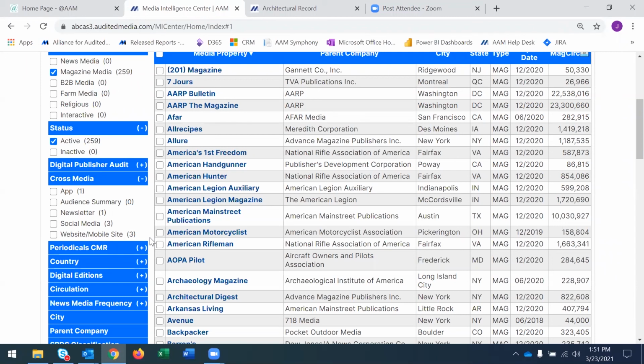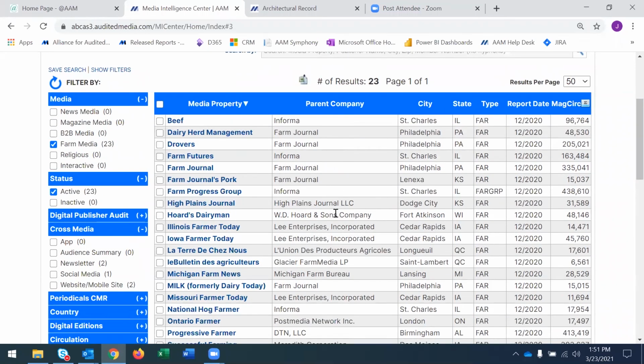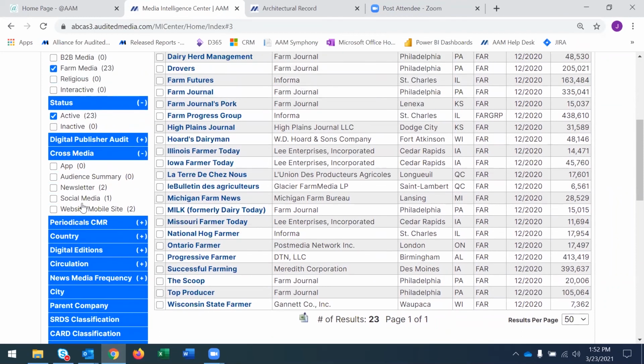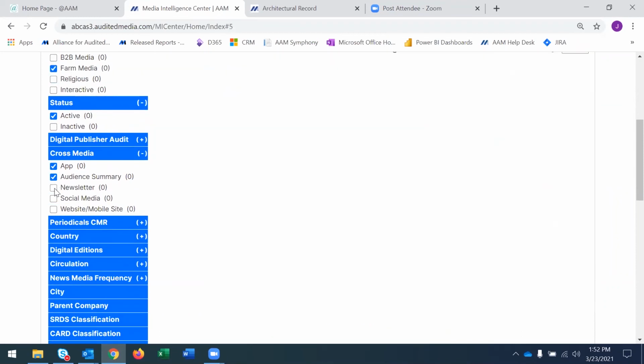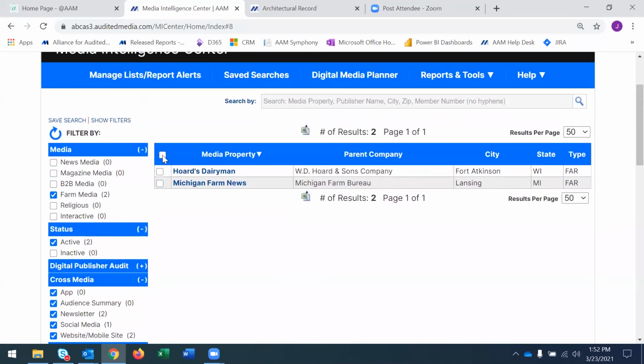And then also, if you wanted to see our farm publications, here's our farm media. Currently, we have 23 farm publications. This is both US and Canada. And then if you were to go down to the cross media filter, you will see that we have just a couple of our publications that have e-newsletter data, 1 social media, and 2 web mobile. Again, you can select these and pull these into the cross media analyzer, just like we did everything else. You'll see our couple titles here.